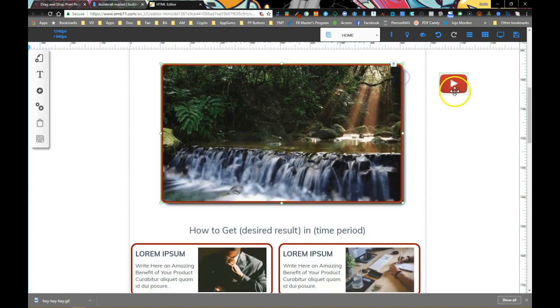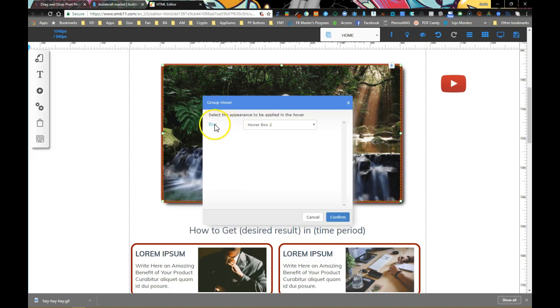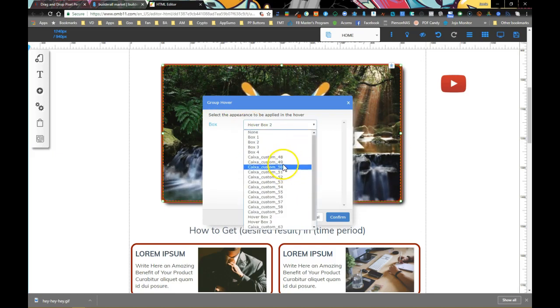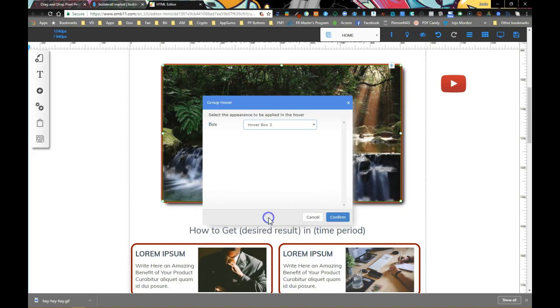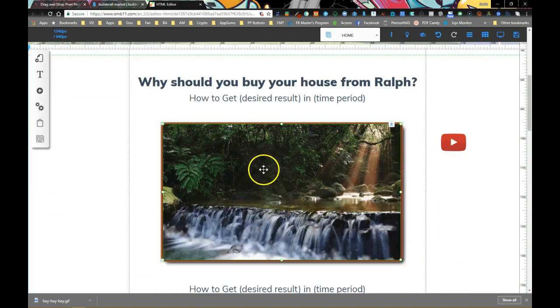Like so. And then what you do is on the box that has the static image, you're going to use group hover. It's a feature in Builderall, group hover. And all you're going to do is tell it which box to display when you're hovered. So it'll give you a list of all the different boxes you have. For me specifically, I'm going to pick hover box 3. Okay? And once I say confirm, then when you're live and you hover over this, it will show the box 2 with the animation in it.